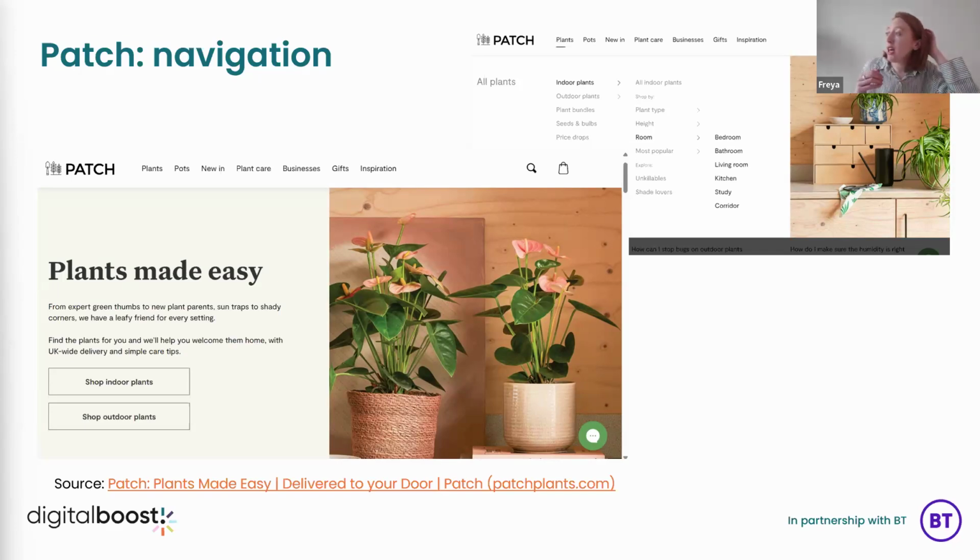I've also included on the top right here just how the navigation looks. So if somebody's going through, they can always find out what it is that they're looking for, which I think is really nice, so that somebody's never getting lost. So they can go by indoor plants, outdoor plants, plant type, height, room, and so on. So again, it's just making the navigation really, really nice and easy to follow.